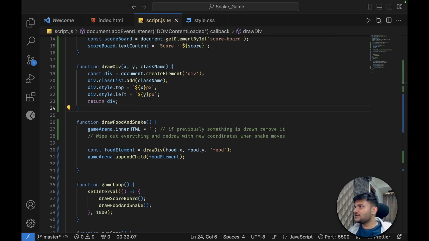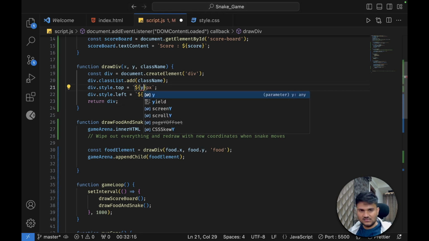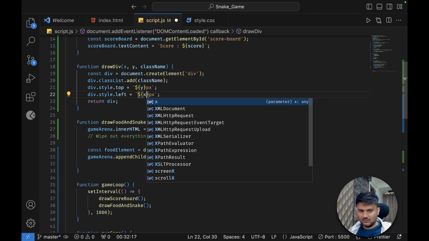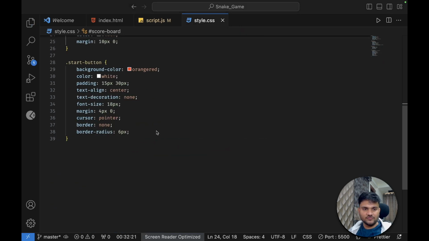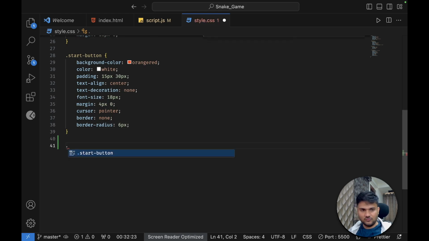So let's try to style the food. And you're saying top should be this, right? So technically, top should be y pixels and left should be x pixels. That should be a correction, right? Now let's try to style our food. So we have given a class food. So dot food. Okay. We'll style the food very easily.